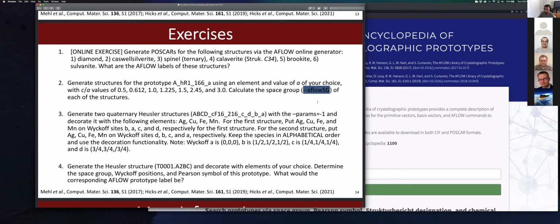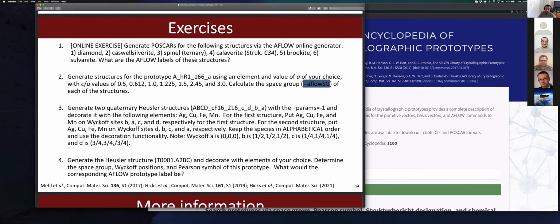The next one is to control the atom site decoration. So essentially you'll create a structure, and then I want you to decorate it with 4 different species, and then use this .abcd or .bca functionality to decorate these onto different Wyckoff sites. And as a note, I've told you what the corresponding Wyckoff position is for A, B, C, and D.